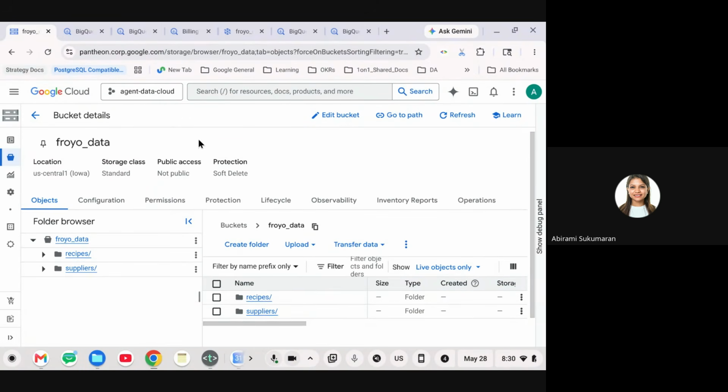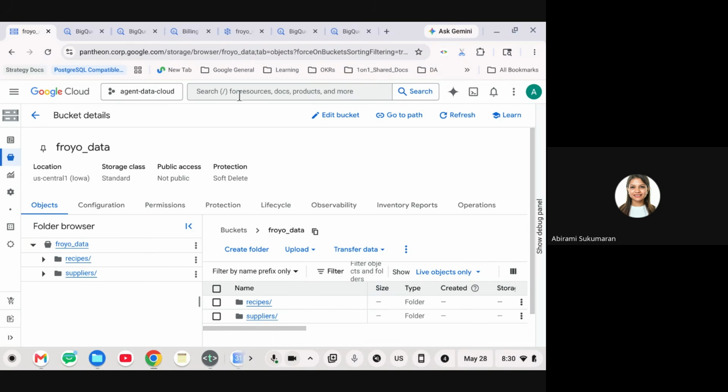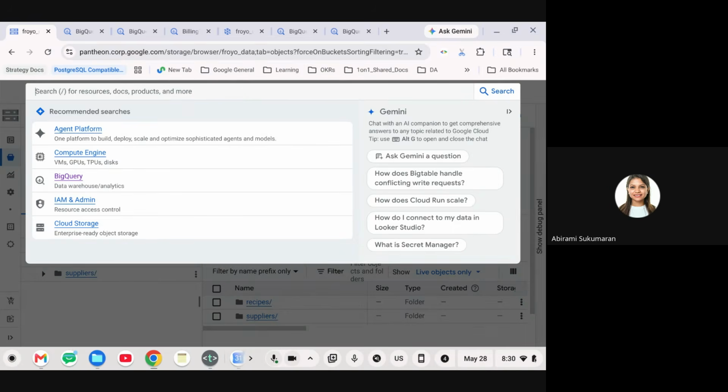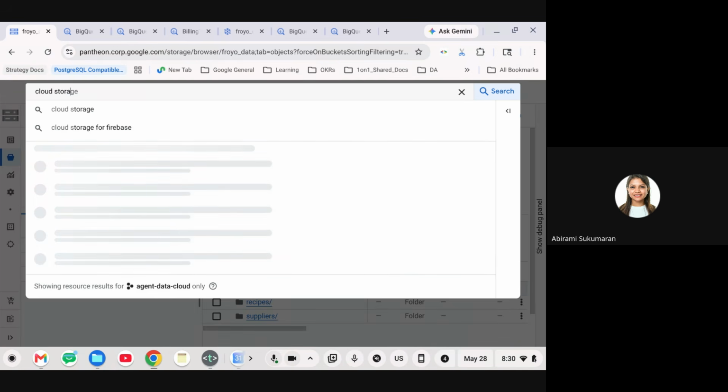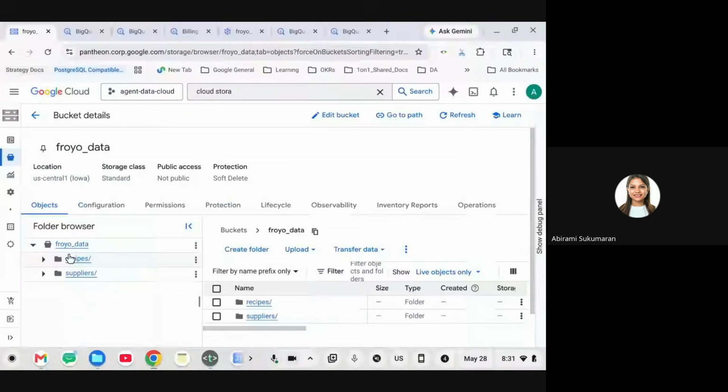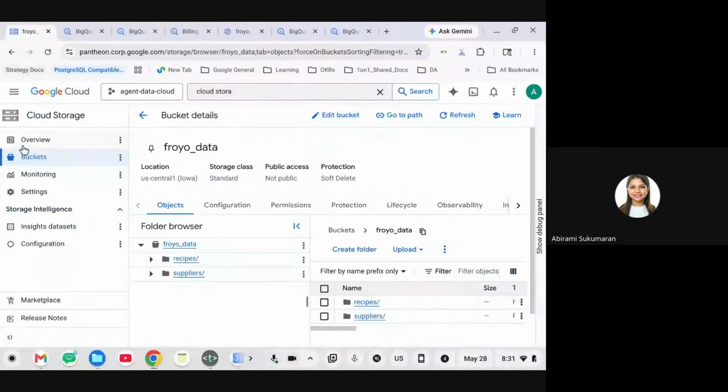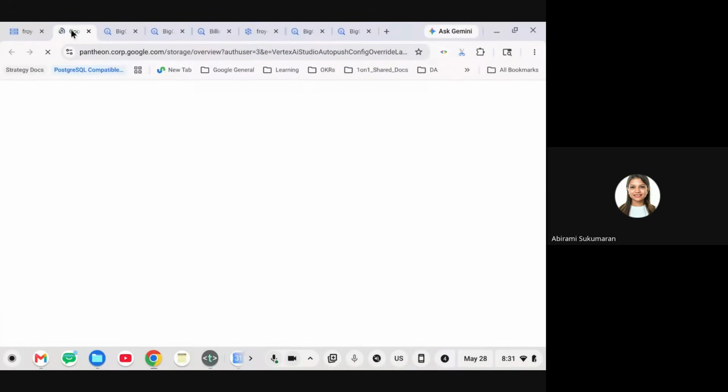How did I create the cloud storage bucket? While you're in Google Cloud Console, in the search bar, if you type cloud storage, you'll be able to land on the page that we are in. Typically, it will just bring you straight up to the overview page. So what does the overview page look like? This is what the overview page looks like.